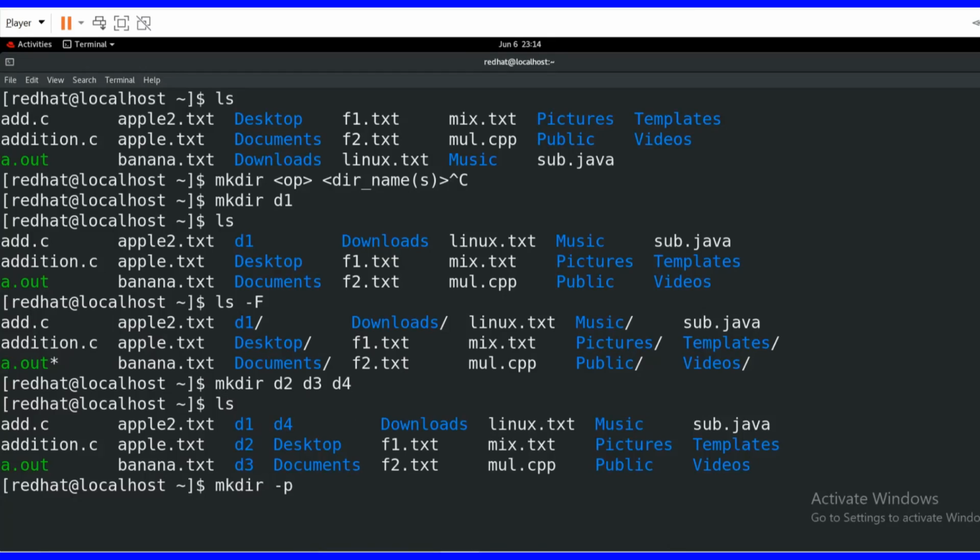mkdir -p. For example, I'm taking dir. You can take any other name, no problem. dir/dir1/dir2/dir3. You can create like this. dir4 means the parent directories.